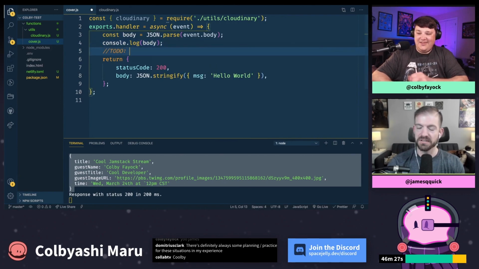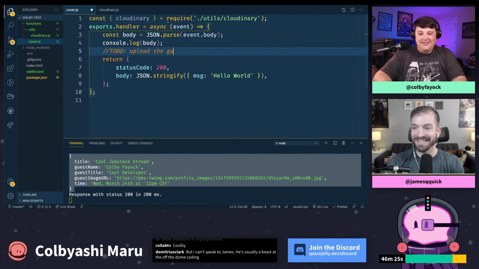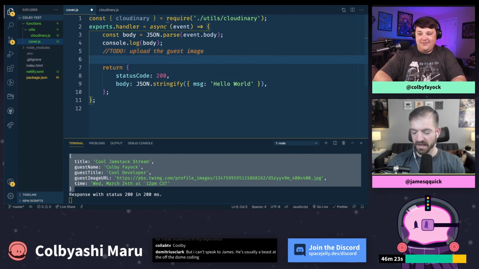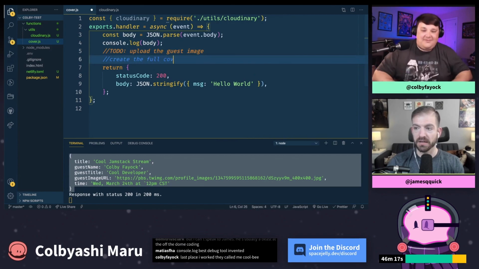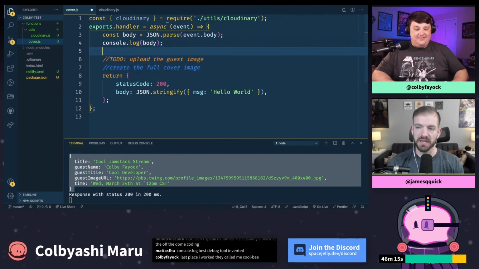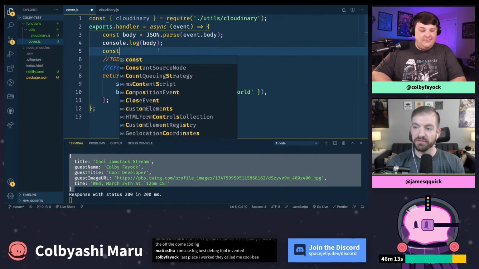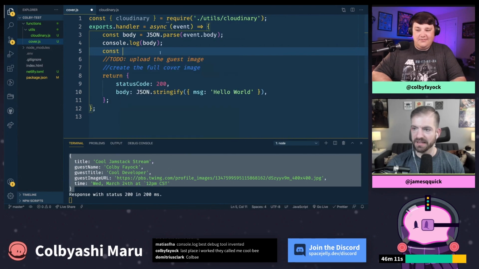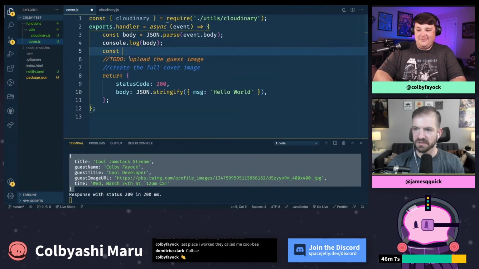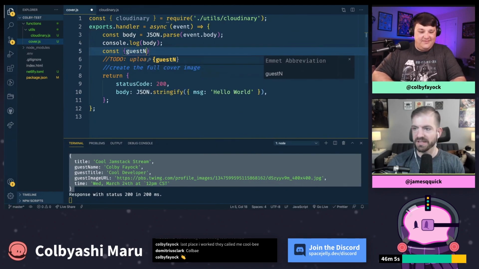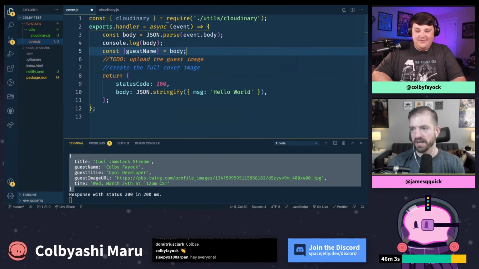One of the things, we're going to need to do two things. We're going to need to upload the guest image, and then we will create the full cover image. So those are the two things we need to do. To do the first, to create the guest image, let's take the guest name property. So let's say we'll destructure guest name from body.